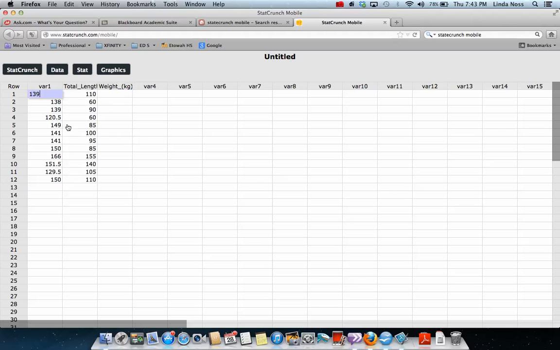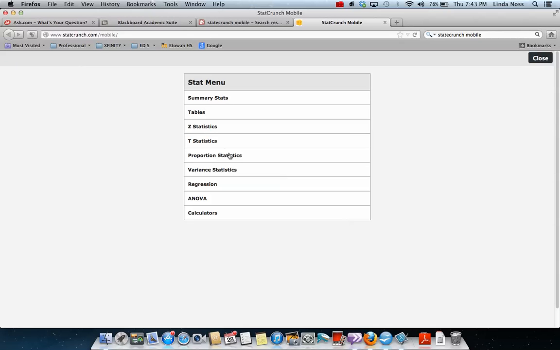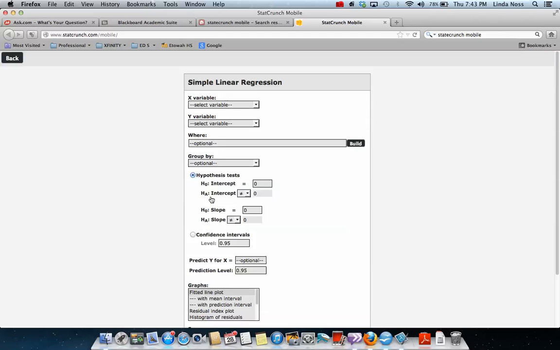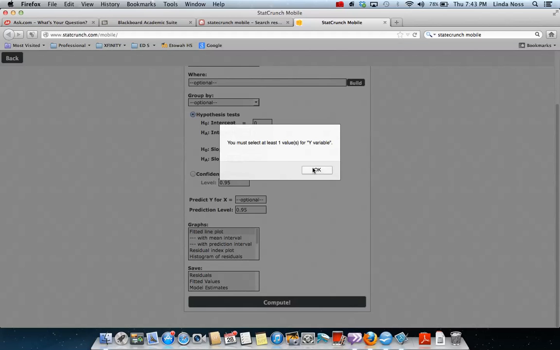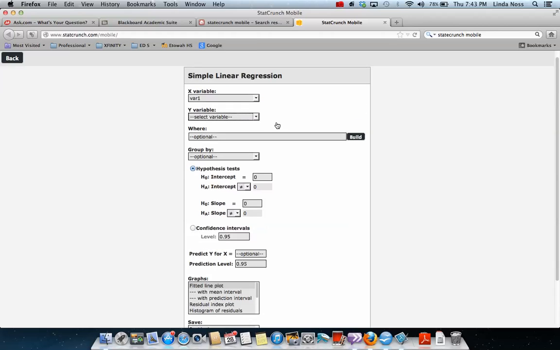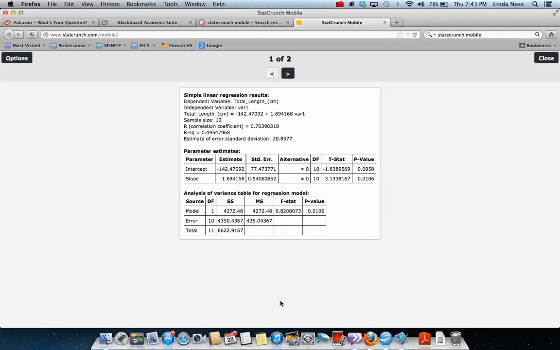Now what I want to do is find out some information about that. So if I click on stat, you can see the regression is right here. So I click on regression, simple linear. My x value is going to be variable 1. Then I'm just going to go ahead and compute. I need a y variable. So my total length is my y variable. I'm going to go ahead and compute.